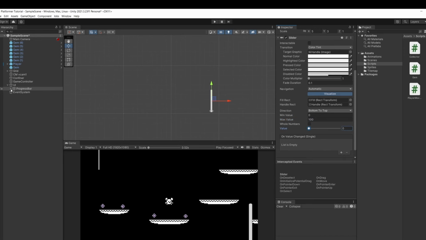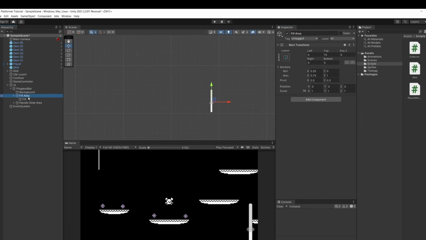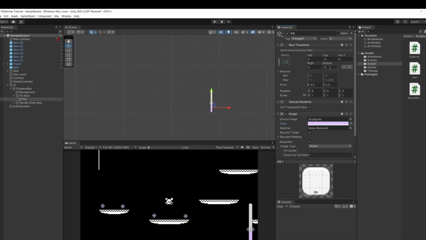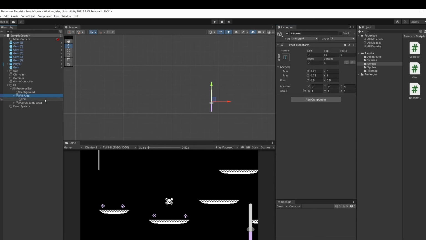Then in the hierarchy, you can open up the progress bar tree, and if you have the value of the slider, then go to Fill Area, open this up, click on Fill. We can change the color of the progress bar's fill. I'm just going to match this to my gem. By default, the top and bottom are set to -5 and -5. If you set these to 0, then go to Background, set these to 0, and go to Fill Area and set these also to 0, you won't have any weird padding around the sides.